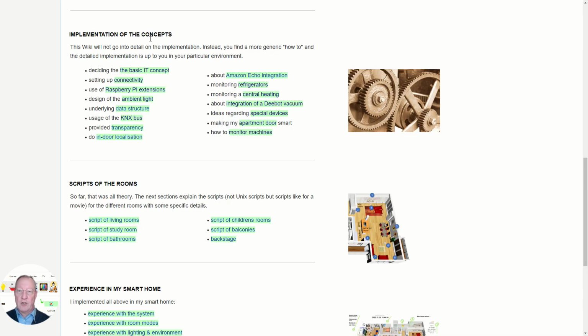So that is the chapter Implementation of the Concepts. Hope I made you a little bit curious to dig deeper into those pages. And then the next chapter is the scripts, script like for a movie. What is going on in my different rooms, to show you and give you an understanding of the smart functions in real life. Thank you.